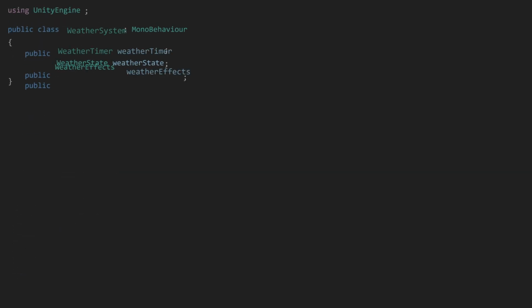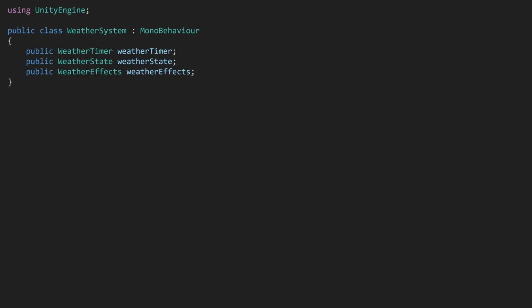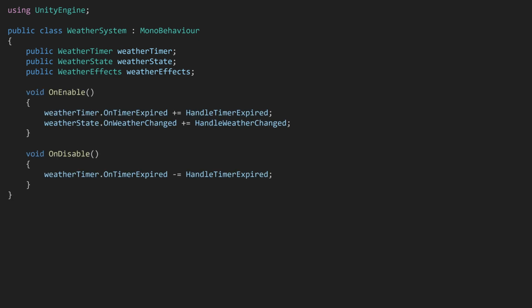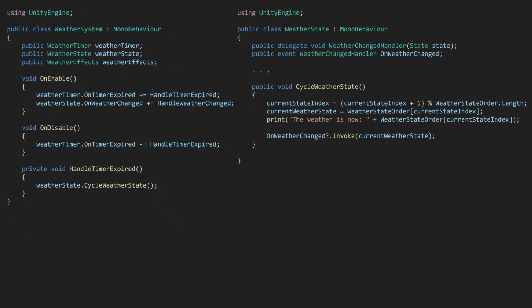Finally, we need to connect all of these scripts together. Let's create a weather system script that will manage the other scripts we just made. First, let's reference our weather timer, weather state, and weather effects scripts. Our weather system will listen to the events in our weather timer and weather state scripts. When the timer expires, we can have our weather system tell our weather state script to cycle the weather. And when that happens, the weather state script will invoke its on weather changed event, and we can handle that in our weather system by telling our weather effect script to set a new weather effect, which starts the transitioning process.